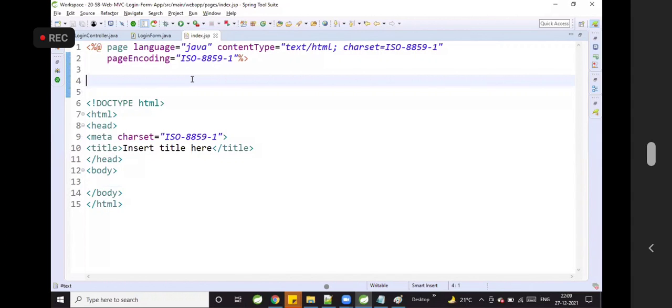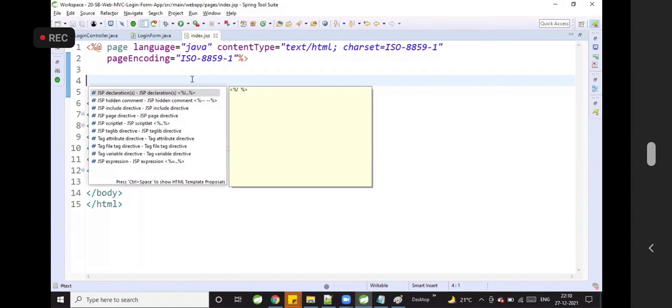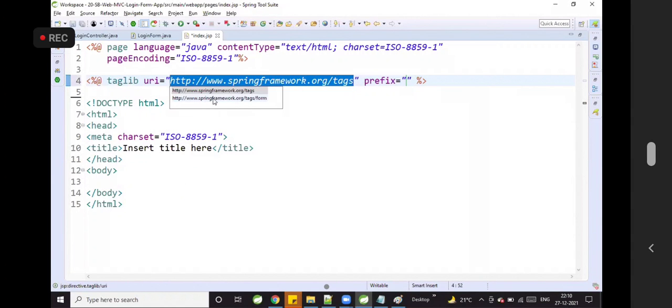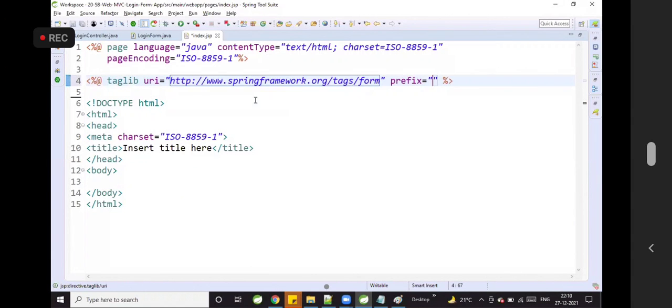See this, how I am adding the form taglib. Currently this is my JSP. There is nothing related to Spring form tag library. Hold the control button, press the space bar two times. You can see taglib directive. Select Spring framework tags form. Prefix is going to be form. That means all the Spring form tag library tags you can access with prefix form.